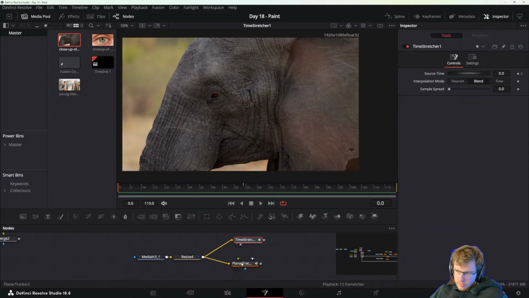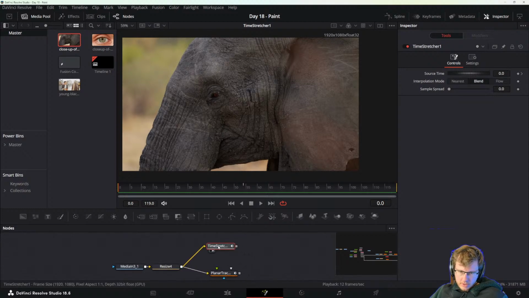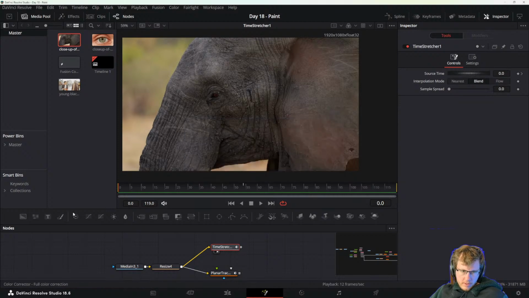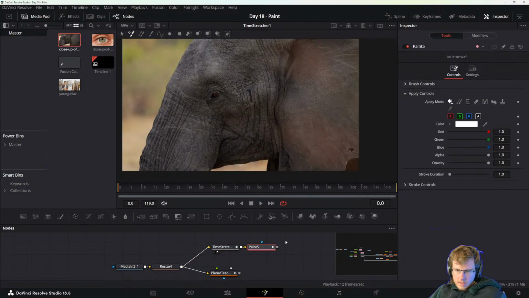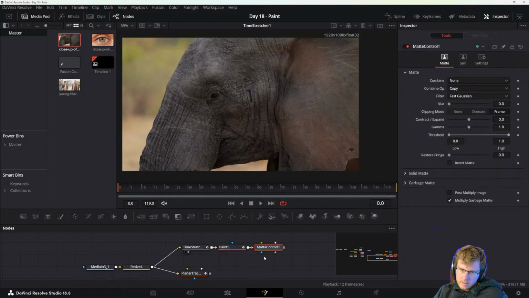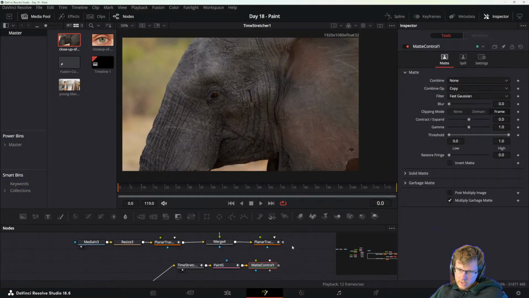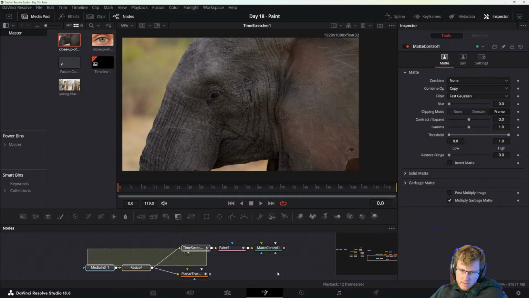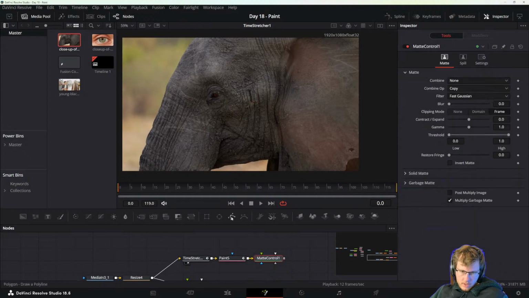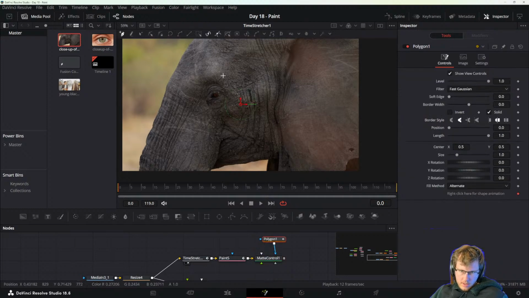And then we've got the planner tracker, but what do we do here? We got the time stretcher. We make a paint. We could just drag it from here. Nope. What am I doing? Okay, paint. And then the paint is connected to a matte control, which is connected with a polygon. So this has a polygon connected, and the polygon is going to be the eyeball.